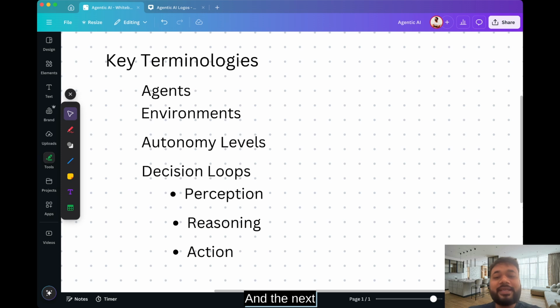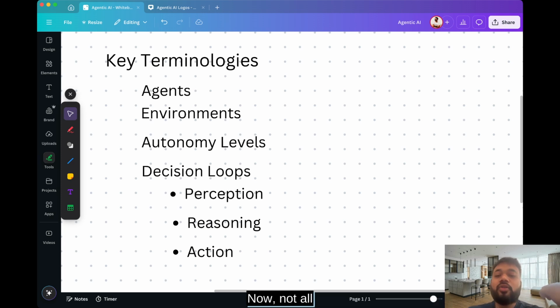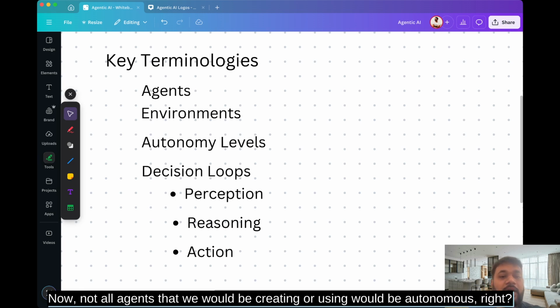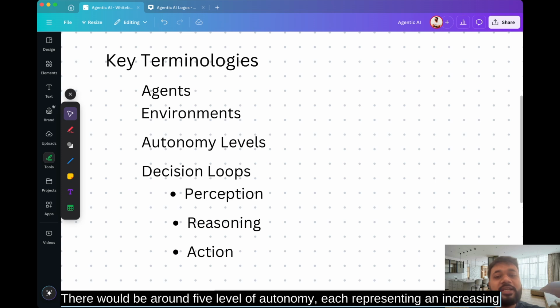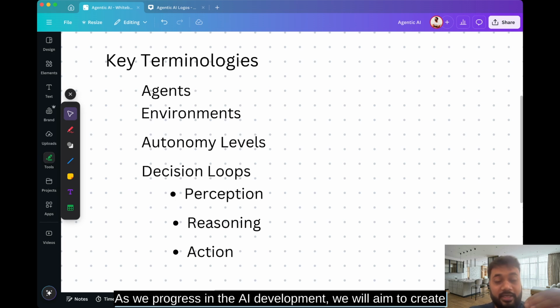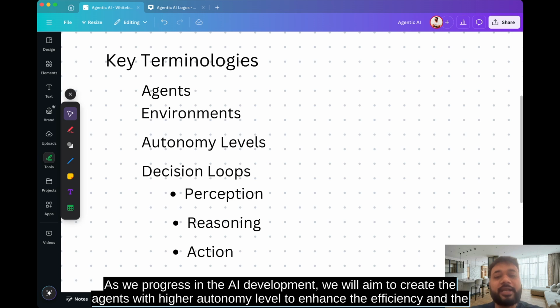All right. And the next thing that we would look into is autonomy level. Now, not all agents that we would be creating or using would be autonomous, right? There would be around 5 levels of autonomy, each representing an increasing ability to independently act and handle complex tasks. As we progress in AI development, we will aim to create agents with higher autonomy levels to enhance the efficiency and the intelligence.